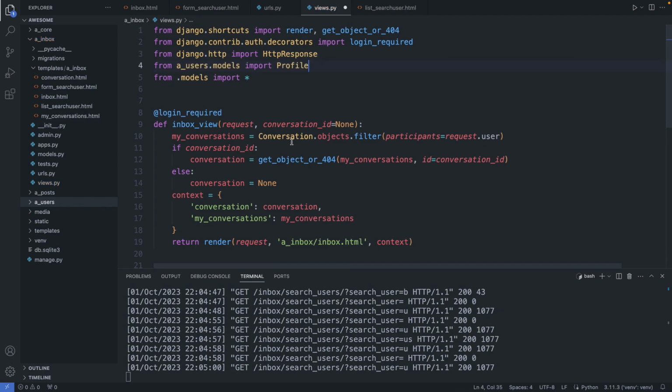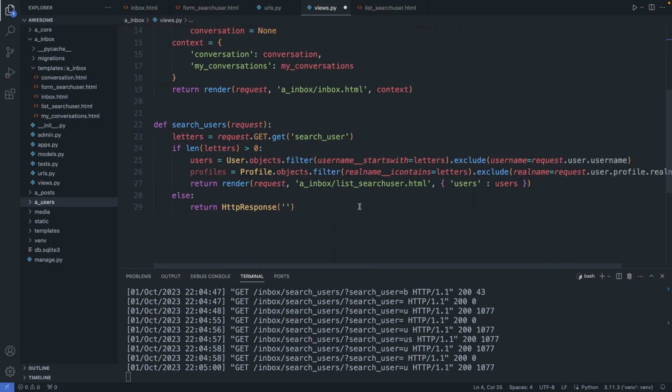From a_users.models import Profile. So we have two queries here. One is accessing the user table and the other one the profile table. And we need to find a way now to combine them. To do that, I will first retrieve all the user IDs from my profiles object.